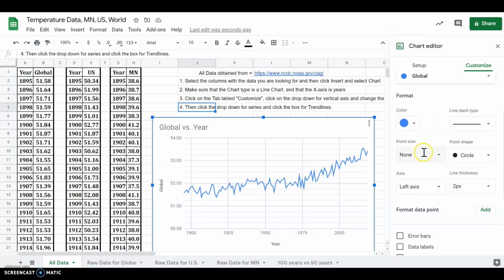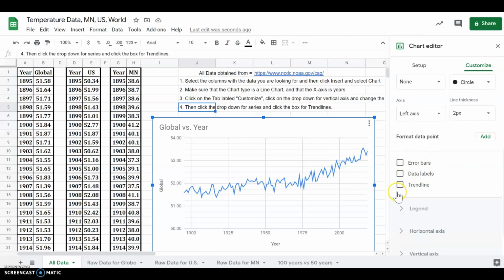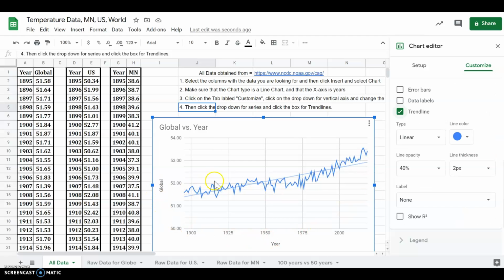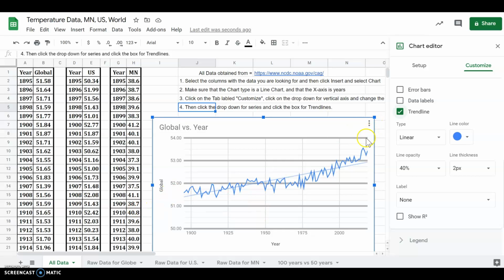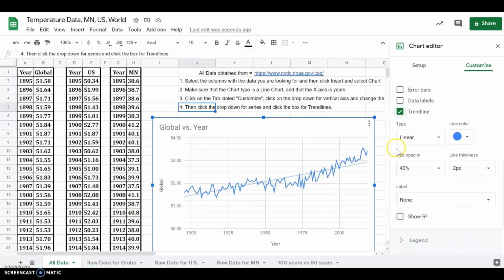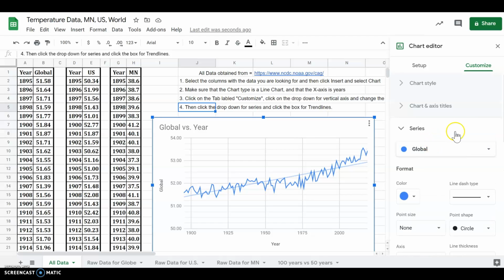But so here we have the dash. Most of this stuff is just like, sure, whatever. But the trend line is something that you're really going to want. It just helps you see the trend of the graph as you go through. That's really the major part of it.